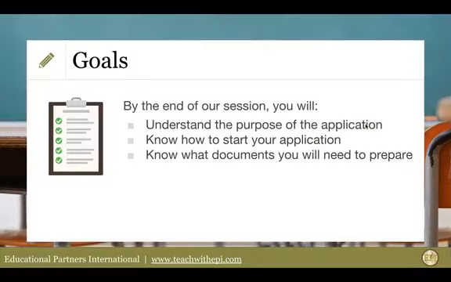Today we will be talking about how to apply to teach in the U.S. with Educational Partners International. During this webinar, we will be going over how to start your application and what documents you will need for it. We will also explain the purpose of the application and give you some tips that will make the application process go as quickly as possible.